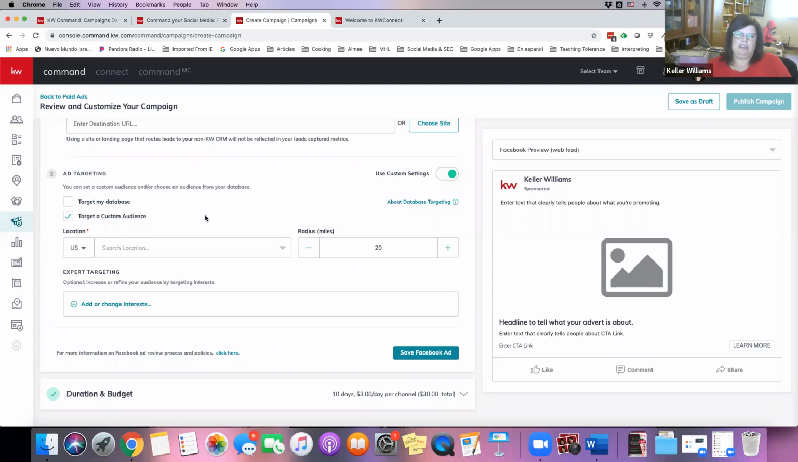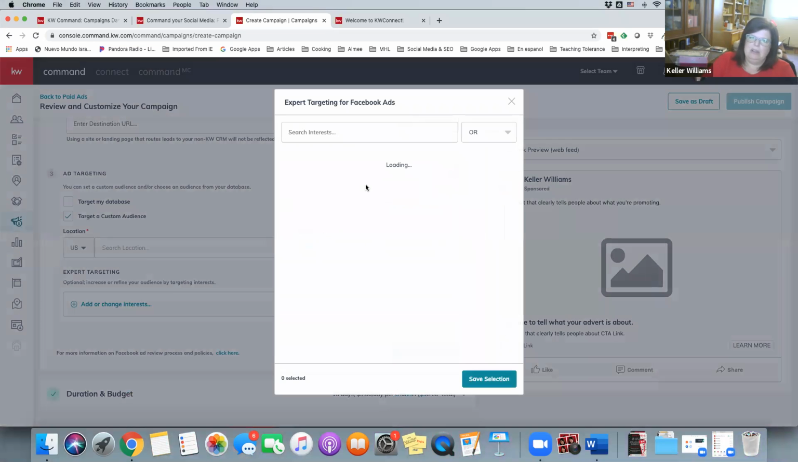Then you're going to decide on how you want your ad targeted. Do you want it to target your database? So is that the people that you are connected to on Facebook, or do you want to create a custom audience? So you can do that as well. You can go in and do some expert targeting where you can add interests or change interests.